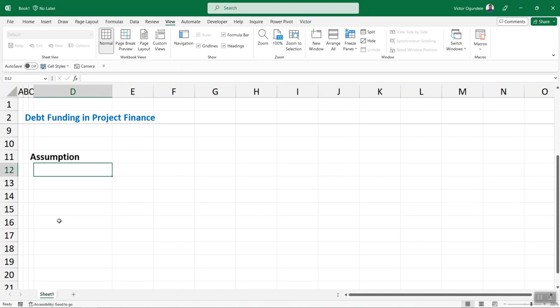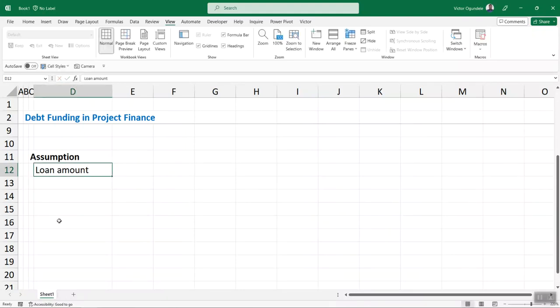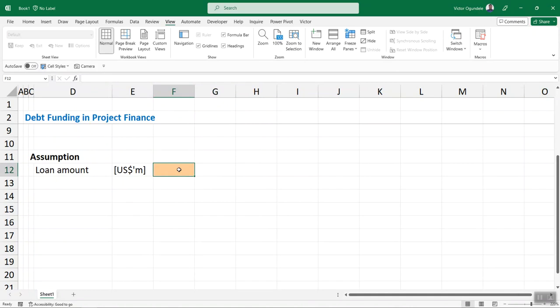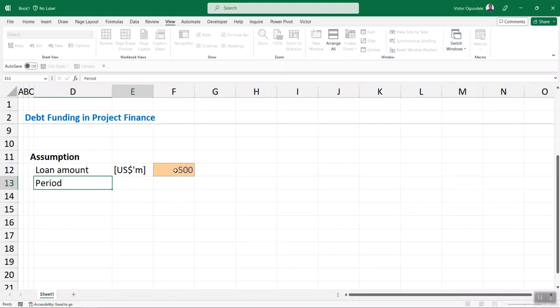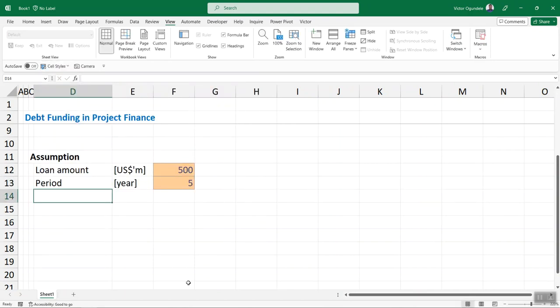So let's assume we want to get a loan. This is our loan amount, and I'm just going to put everything in US dollars, in millions. Let me put this in the form of an input so that we know this is our hard-coded value. Let's say we are going for a 500 million loan. And what's our period? The period will be in years, and this will be 5 years. So this is also a hard-coded value.